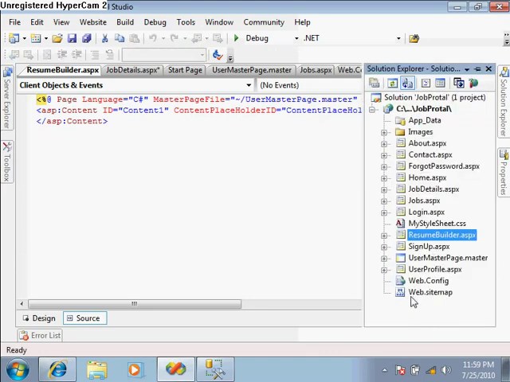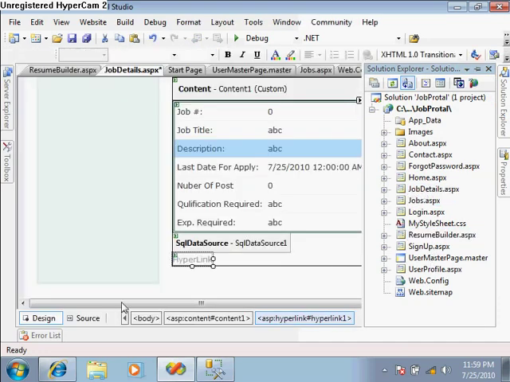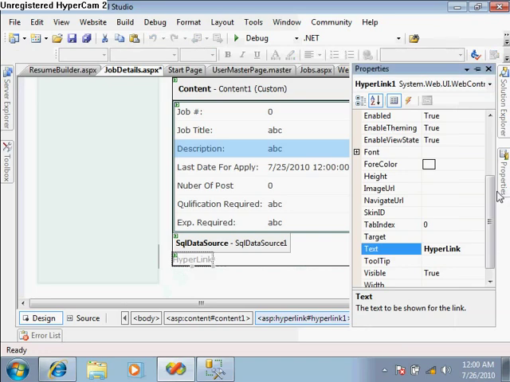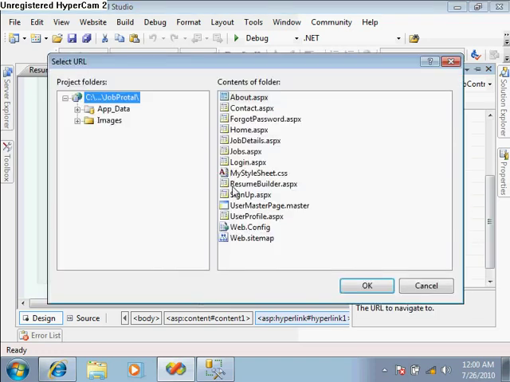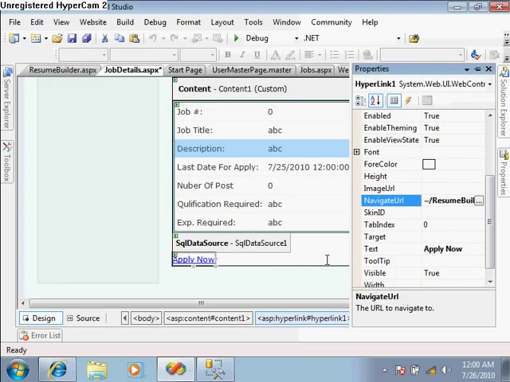Now again come to the jobs detail page, and in this link, suppose I write apply now, and put the navigate URL link to the resume builder. So whenever any user wants to apply, you just click on apply now and go to the resume builder to build his or her resume.